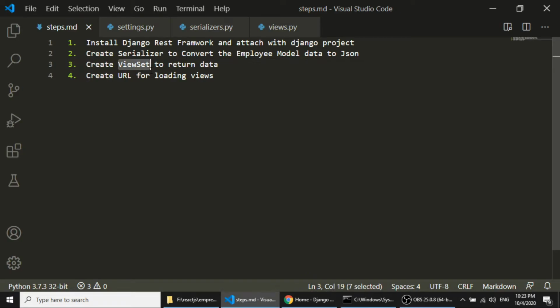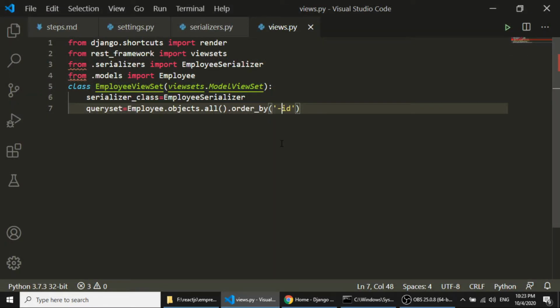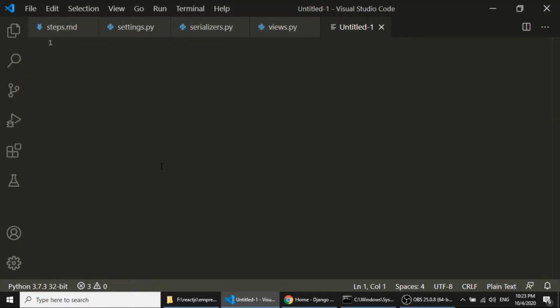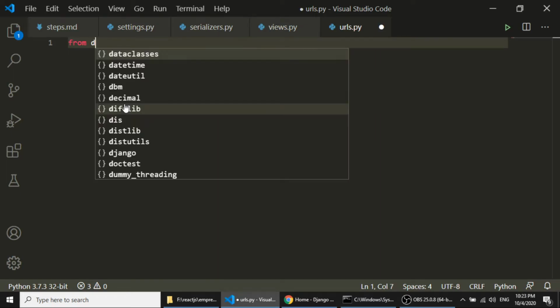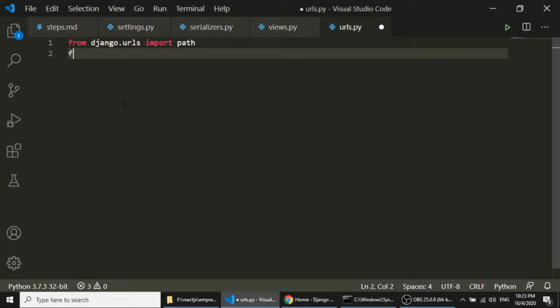Now we need to define the URL. Here the URL file does not exist, so we need to create the URL file. When we create the app in Django, then we need to create the urls.py file. Here I will use from django.urls import path, and then from rest_framework import routers.